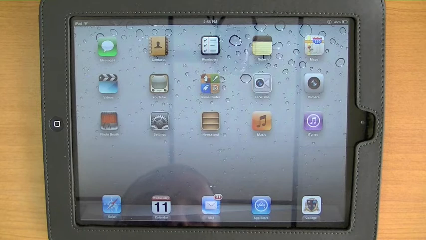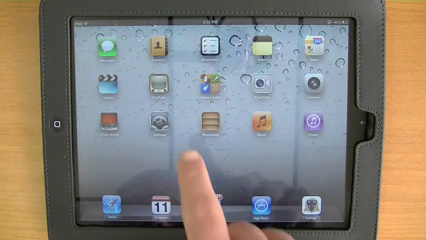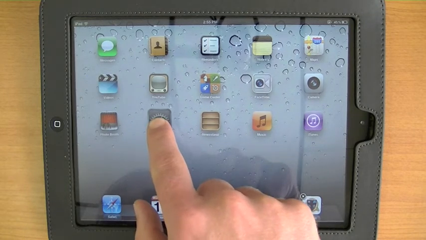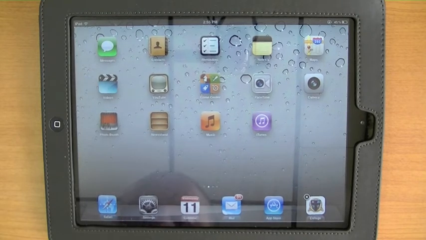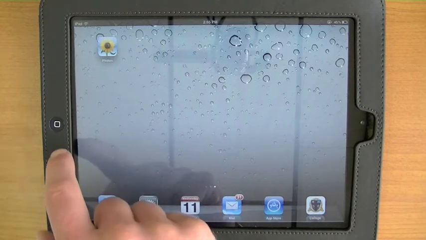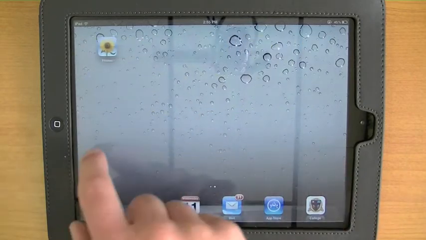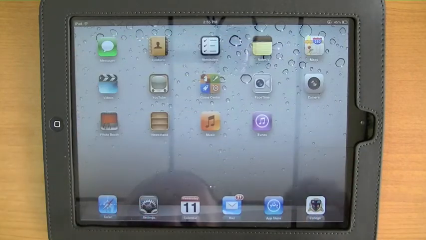We can change the dock quite easily. If I tap and hold on an icon, I can move that into the dock. And there, that is in the dock, the settings app. And now if I go between the first and the second page, I can easily get to settings all the time. So the idea behind the dock is that you'd have all the apps that you use most regularly.